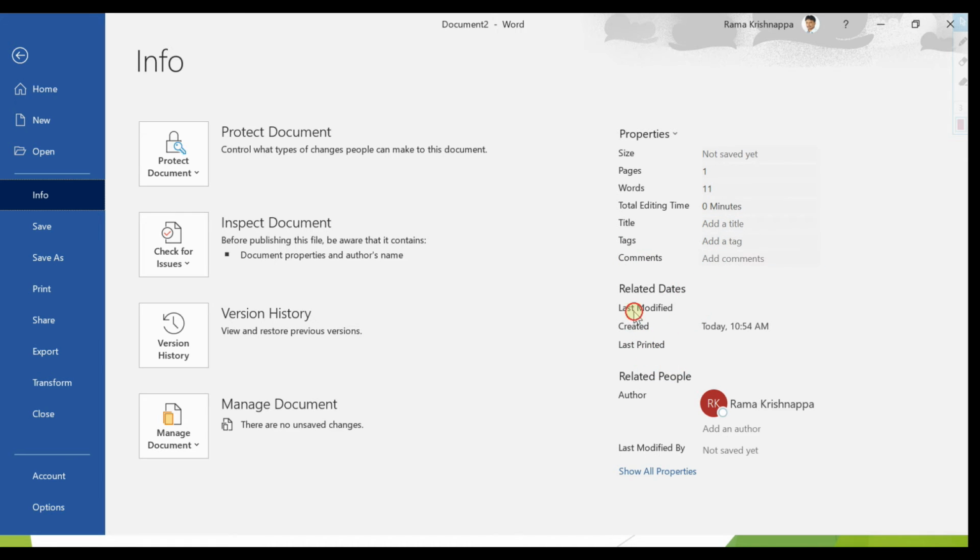And we have date fields here, like last modified, when it was created, and when it was printed. So all those details will be available. Next is who is the author and last modified by, and so on. So this is more about document information and also protection and inspection of the document.